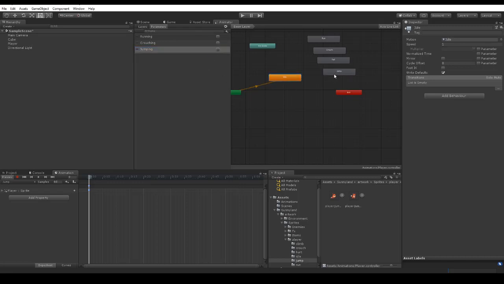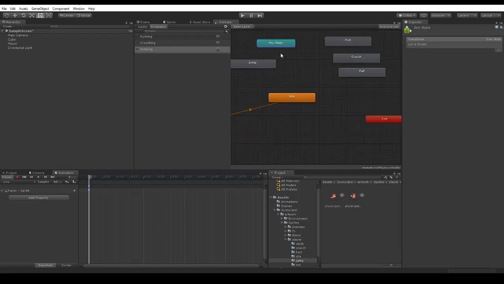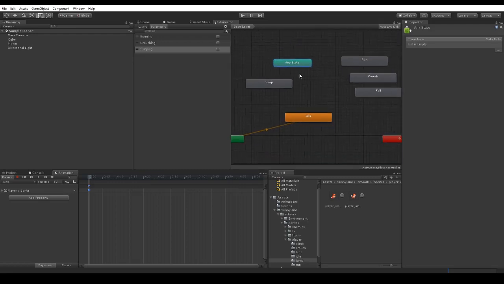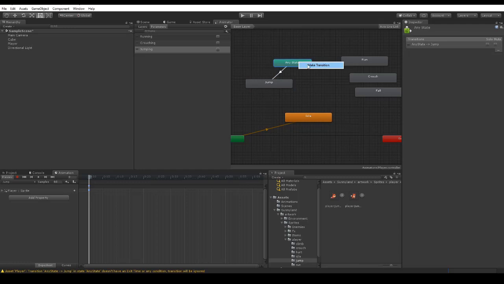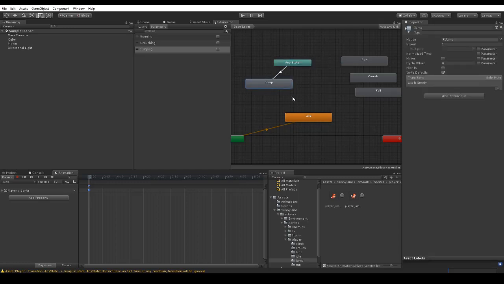Okay, so now let's just create the transitions. We will go to the code later. Let's create the transitions. So we can jump basically from whatever state, from whatever animation, anytime we like. So we need to link any state, which basically means if we are crouching, running or idle, we can make a transition to jump. Makes sense, right? So we right click, make transition, and then click on the jump.